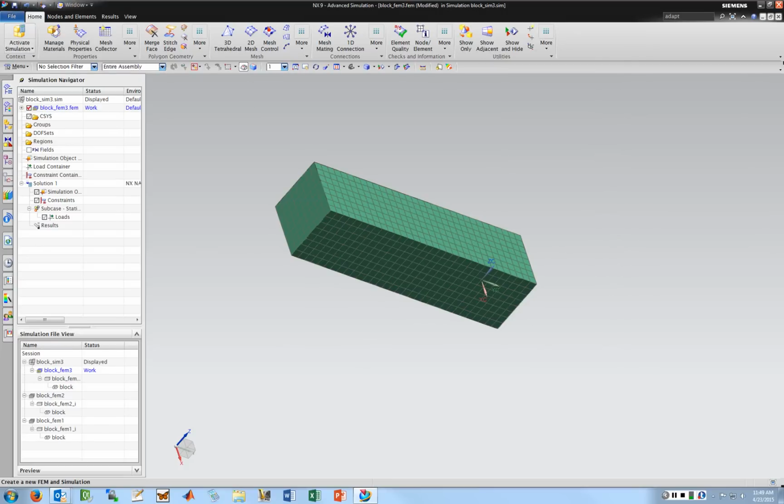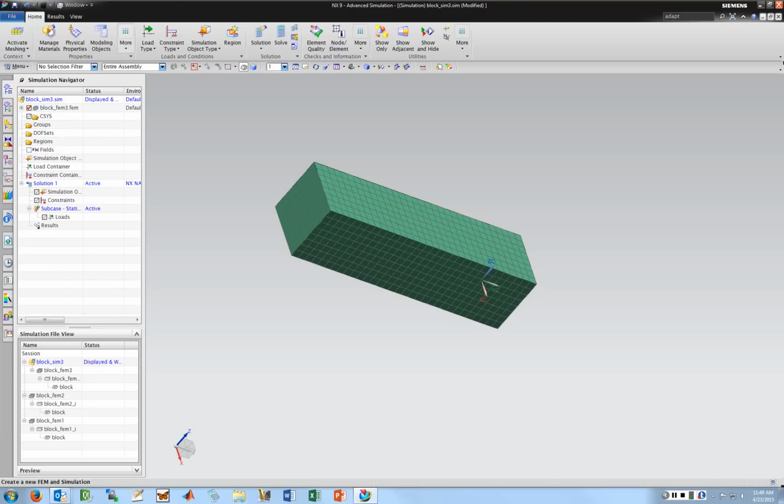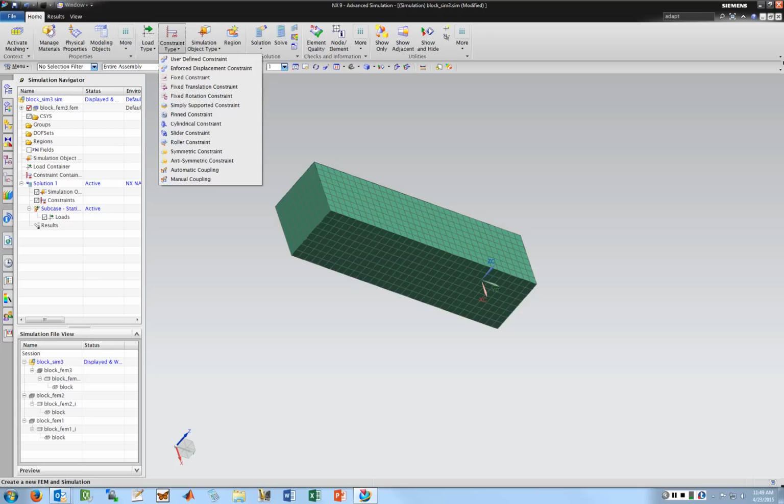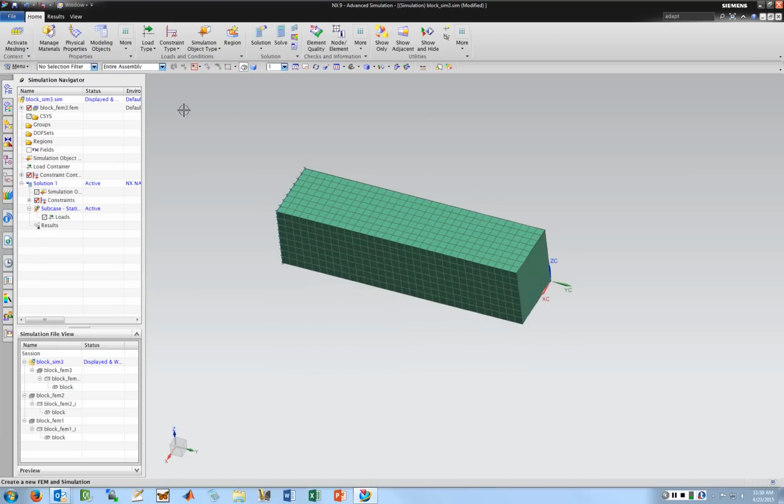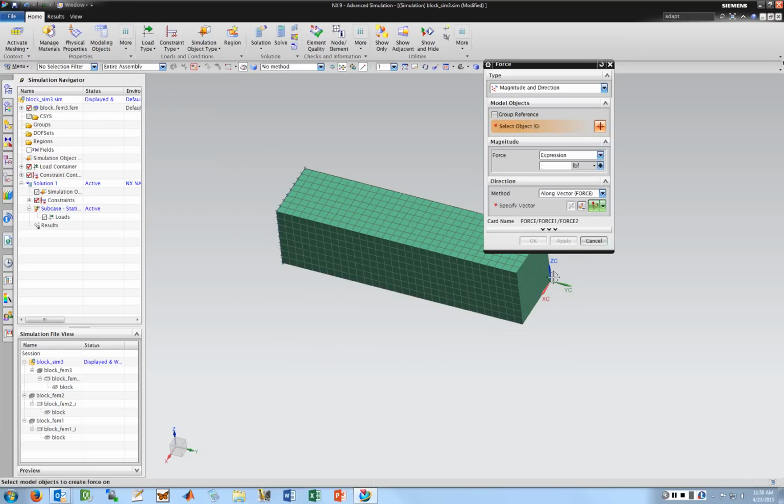So in order to load it, I'm going to go into simulation. I want to do a constraint. I'm going to simply fix one end of this thing and then just apply, let's just give it a tension force for now. Force that end. Let's see, let's put something quite large. So let's put 2,000 pounds. We'll probably get a decent force from that.